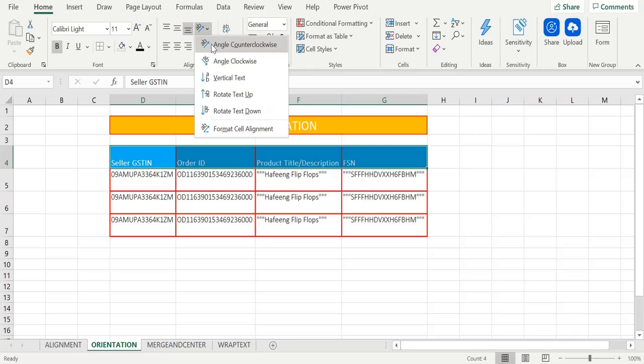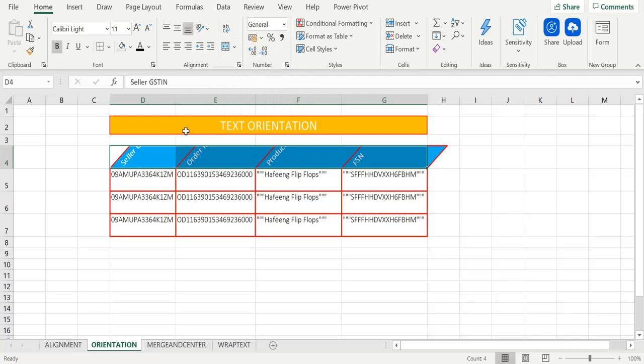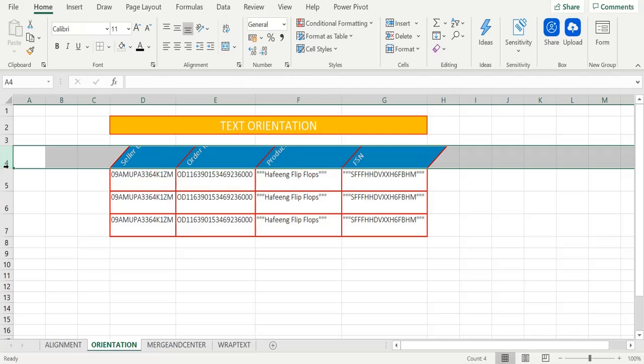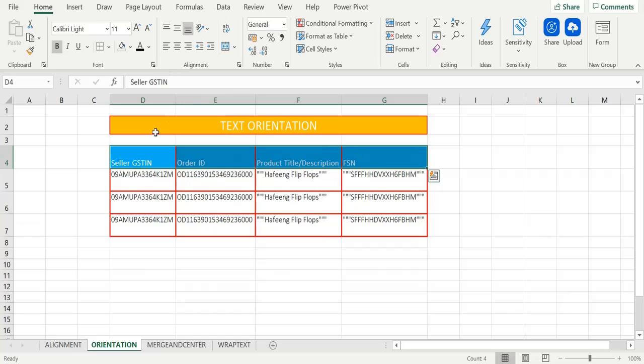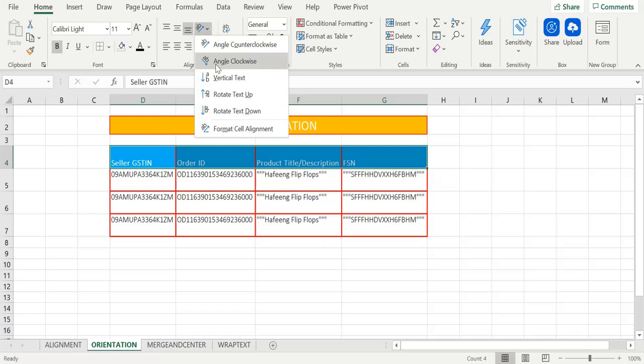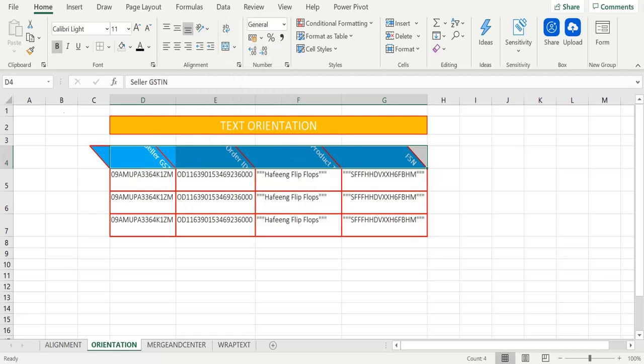Angle counterclockwise, angle clockwise, vertical text, rotate text up, rotate text down. All these options are standard options with a predefined angle of the text. Suppose you apply this one, just see, this is giving a 45-degree angle to your text. If you want to apply the other one, angle clockwise, it will give 45 degrees down. So this is the way you can use these options.